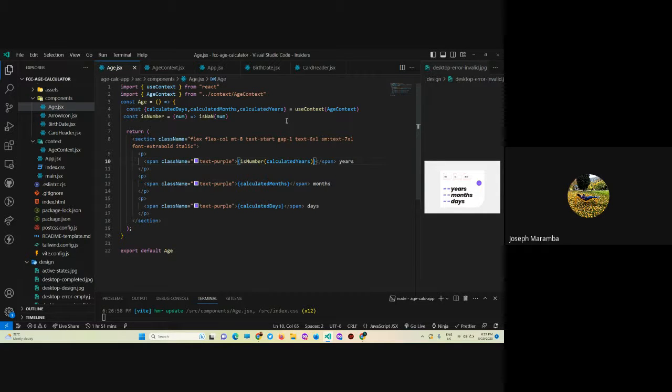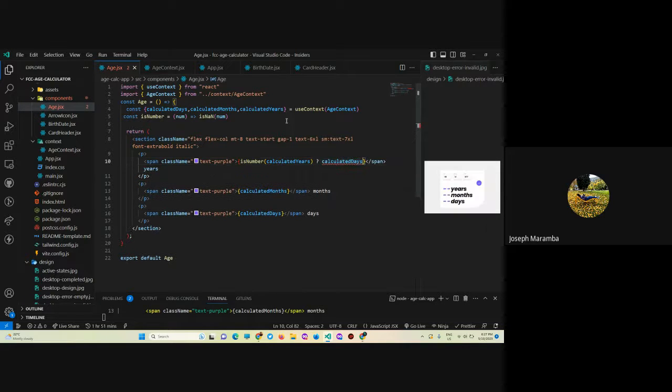Then we do a ternary now. If it's a number, if it's true, you show the calculated years. Otherwise, those dashes. I think it's 2 dashes. Dashes, yeah. Let's try that.